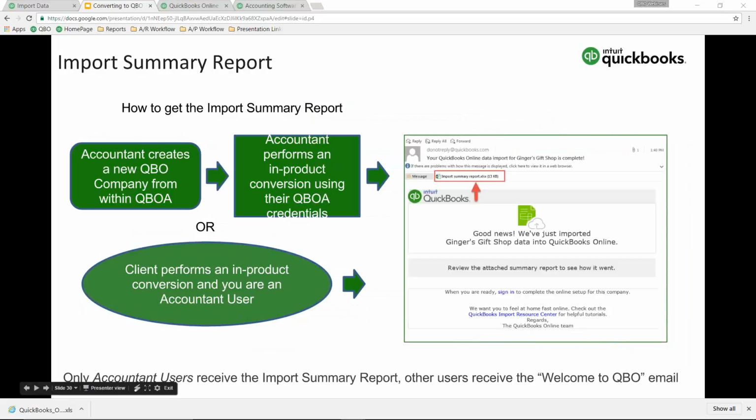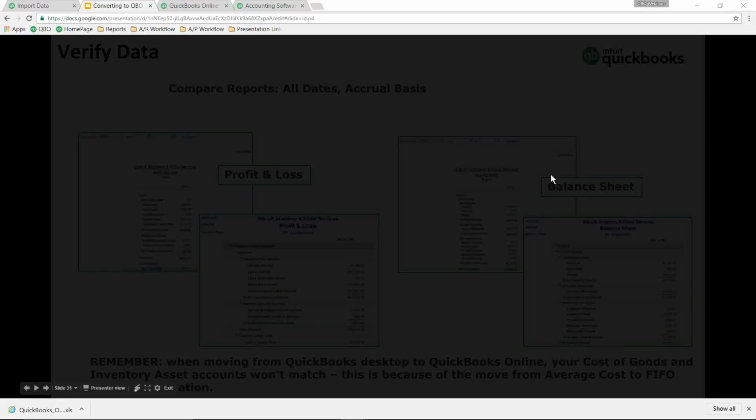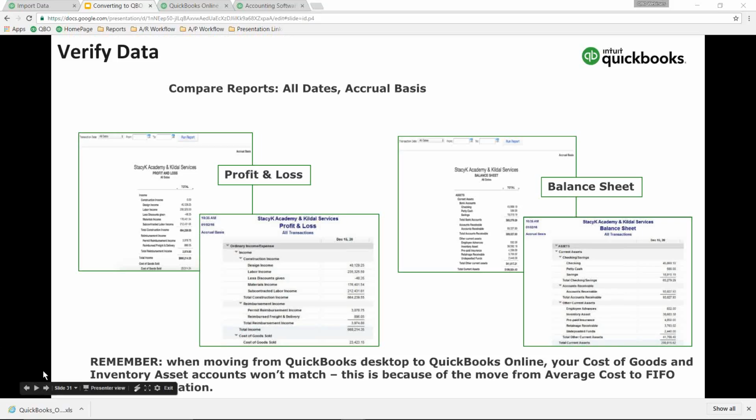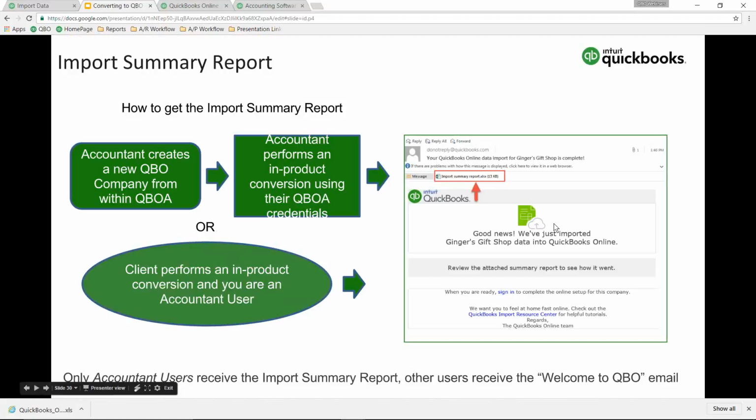All right, so that's the import summary report, and that comes in an email. Whoops, let me click back for a minute. That comes in an email. You'll get an email that your file is converted. You'll get a second email with this import summary report. So it's pretty awesome.